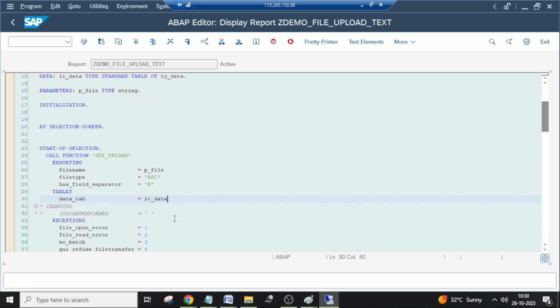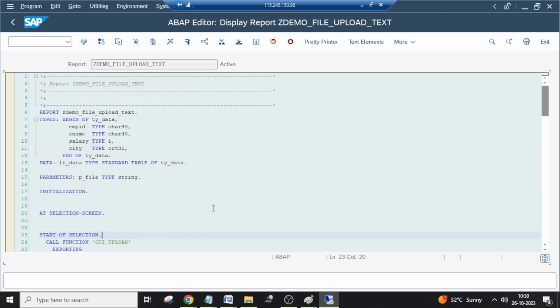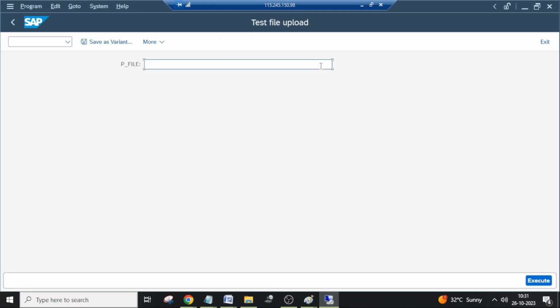Okay, clear? Now we need to add one more option. When we need to select the file, do we have any option to browse the system files in your folder? We need to type it manually, right? We don't have any F4 help to browse the files in the system.